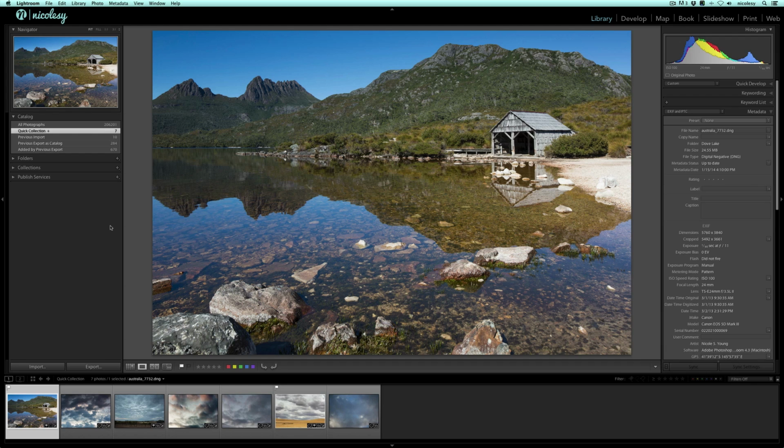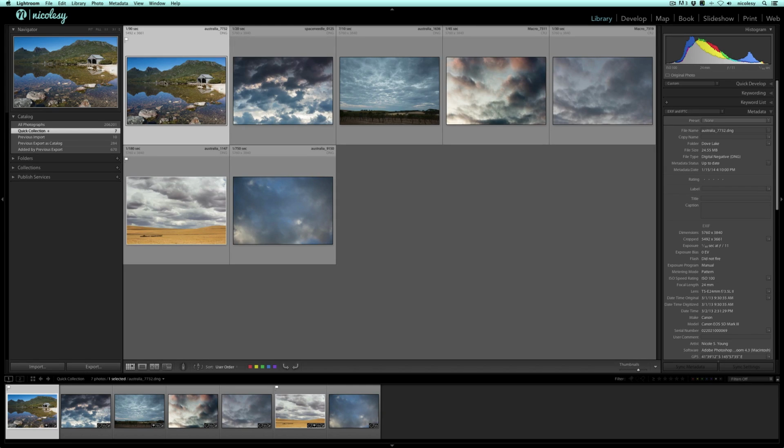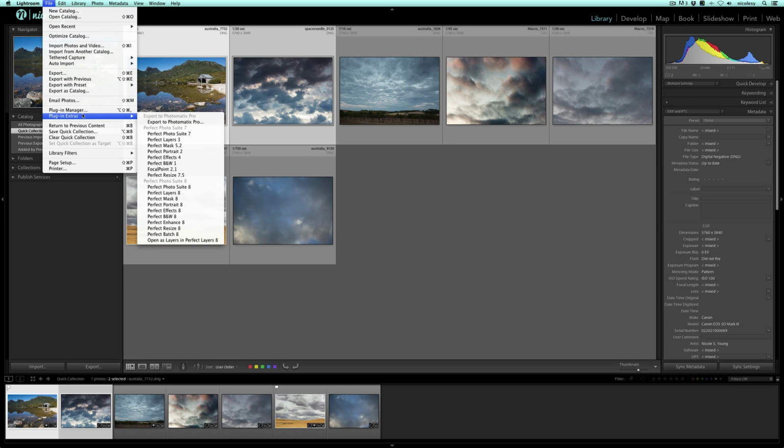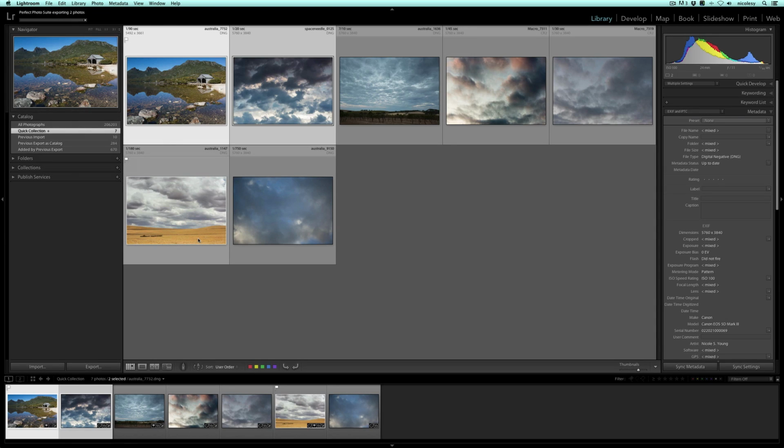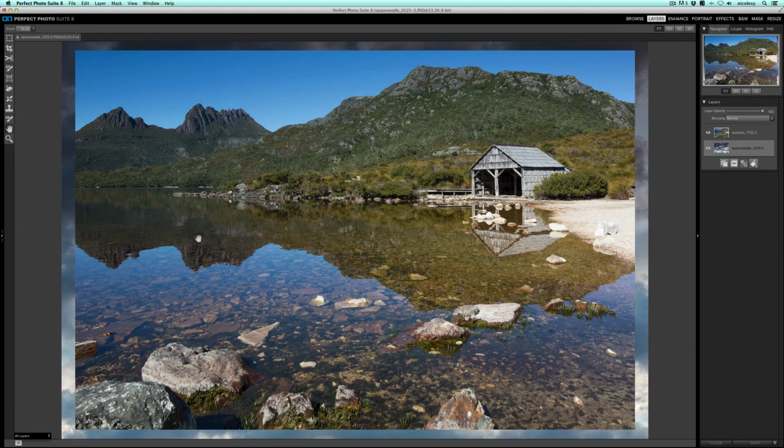together. So I'll just go to grid view real quickly so we can see them a little bit bigger. I'm going to select both of the images, and then I'm going to go up to File, Plug-in Extras, Open as Layers in Perfect Layers 8. So now I have both of my images here and they're on their own layers.